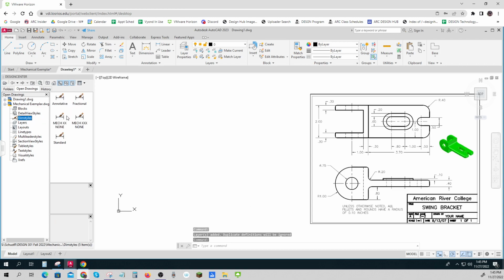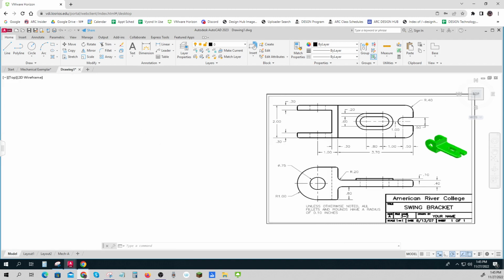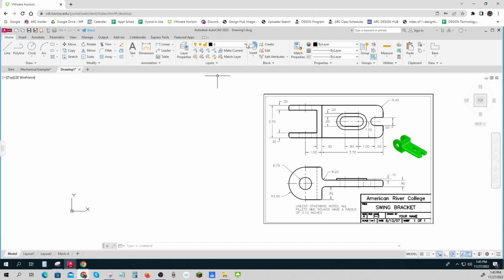So dim styles, I'll need XX none. I'm going to need a layout, which is my mechanical A. That should get me pretty well set. I'm going to go ahead and close this so it's out of the way now. So I'm going to do a bunch of stuff on my construction layer first, just to see. Well, I think I'll just go ahead and start drawing and see how it goes.